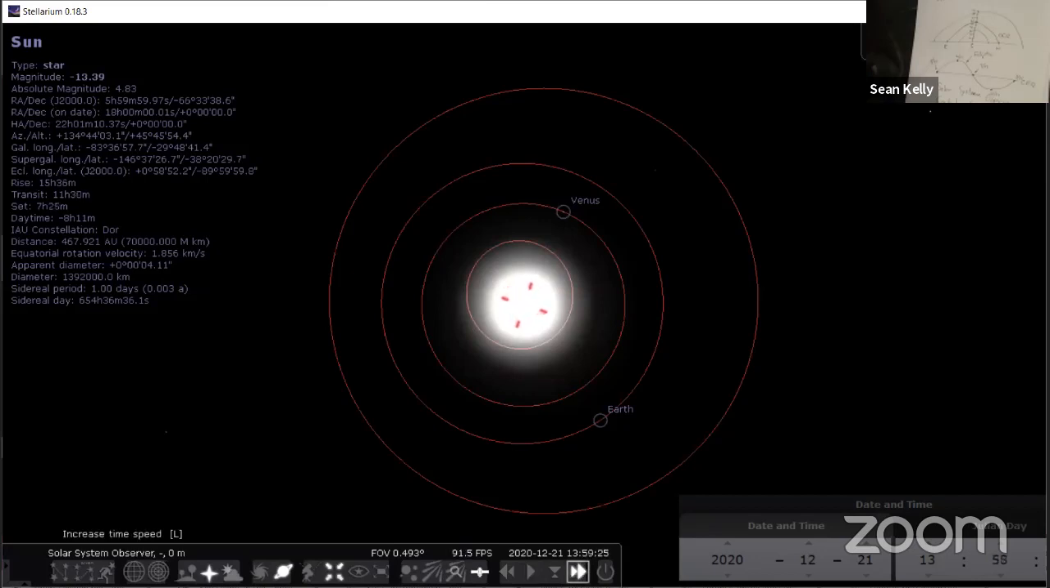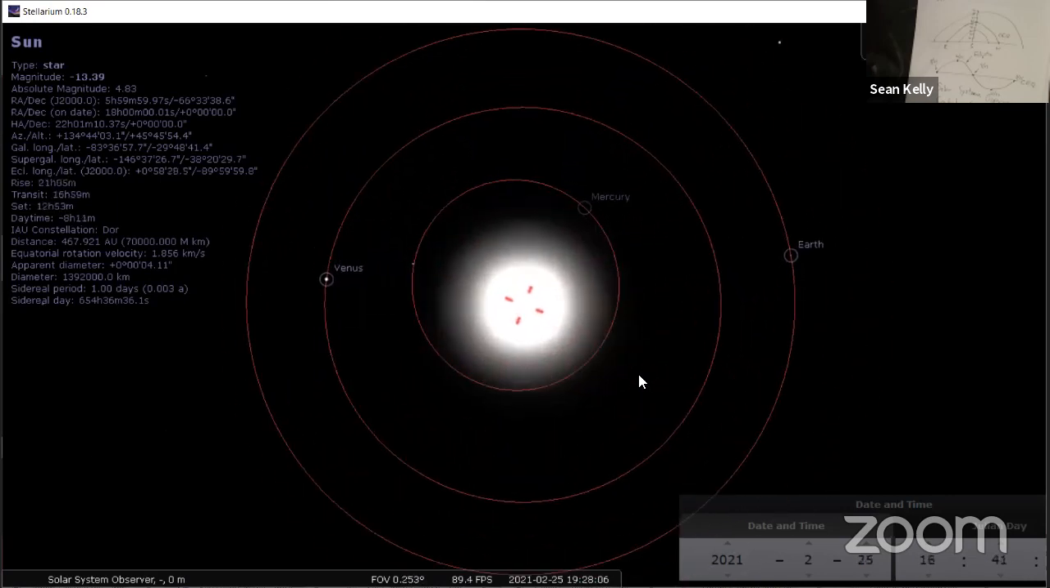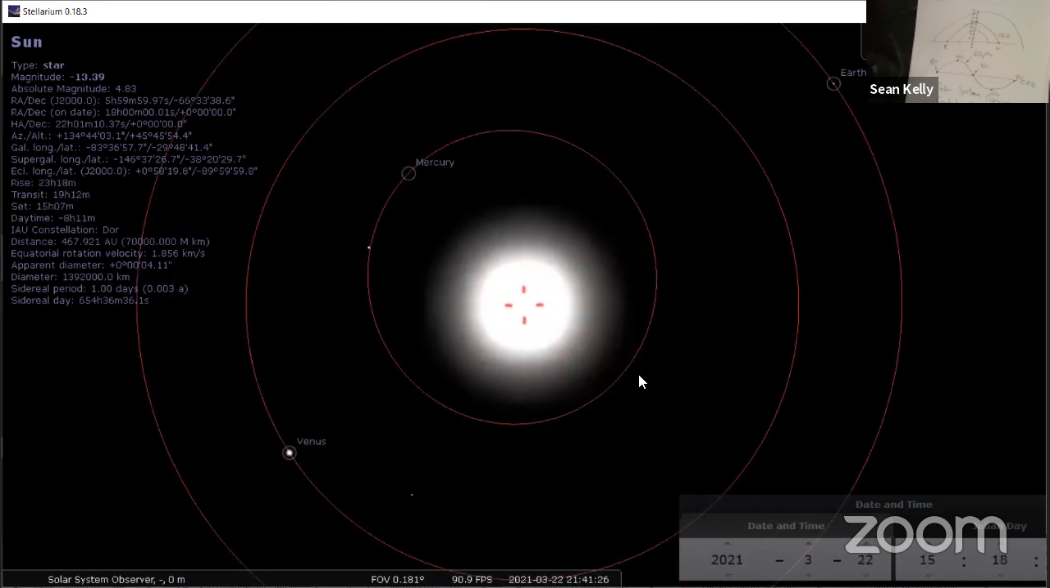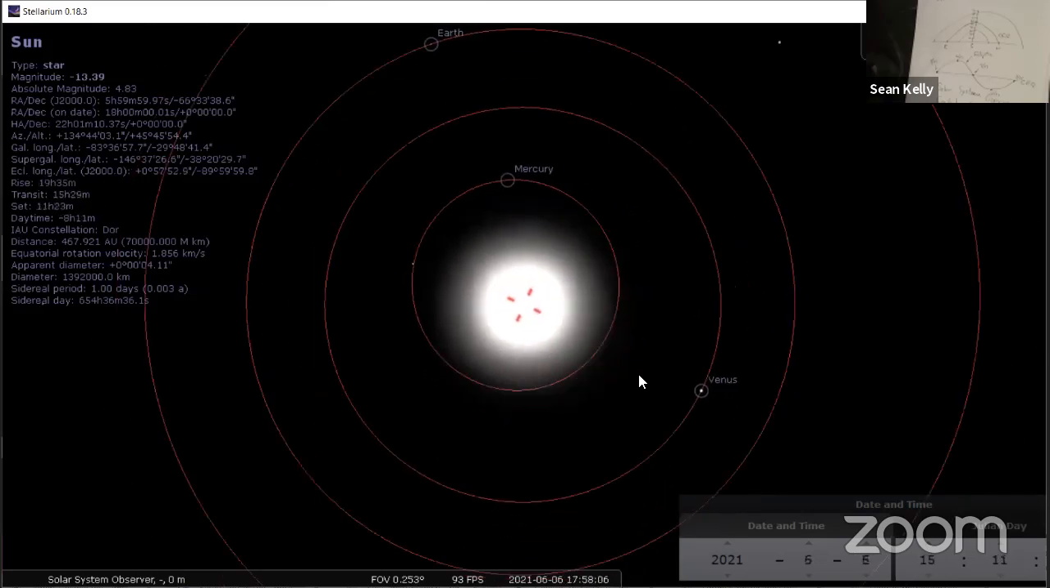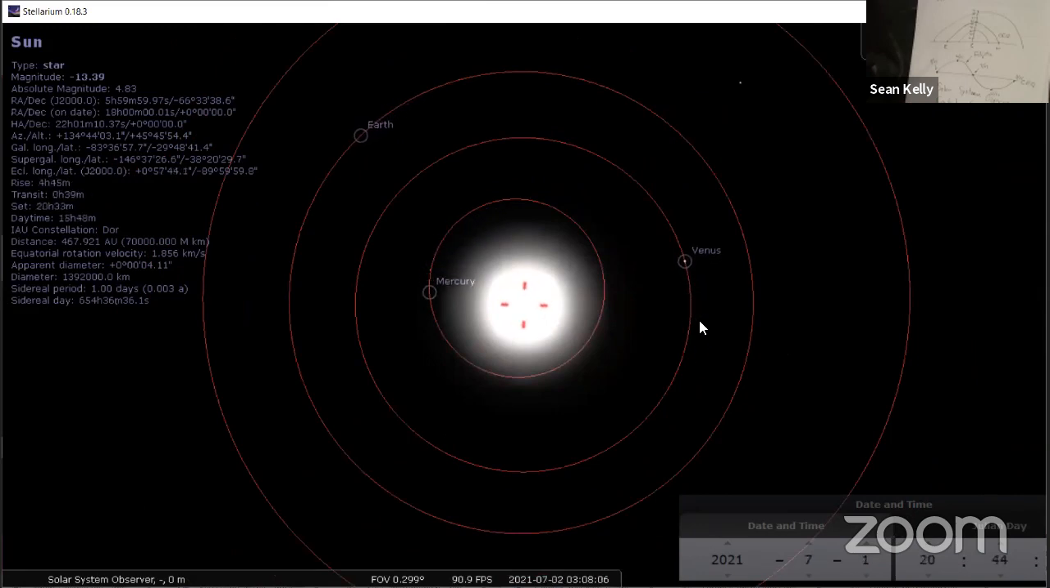And now I'm going to speed time up and let time progress, and I want to start seeing them move. You can see them move, right? I can't see Mercury very well. Oh, there it is. So Mercury is moving the fastest, and you can see it passing Venus. Or rather, Venus is moving faster than the Earth, right?